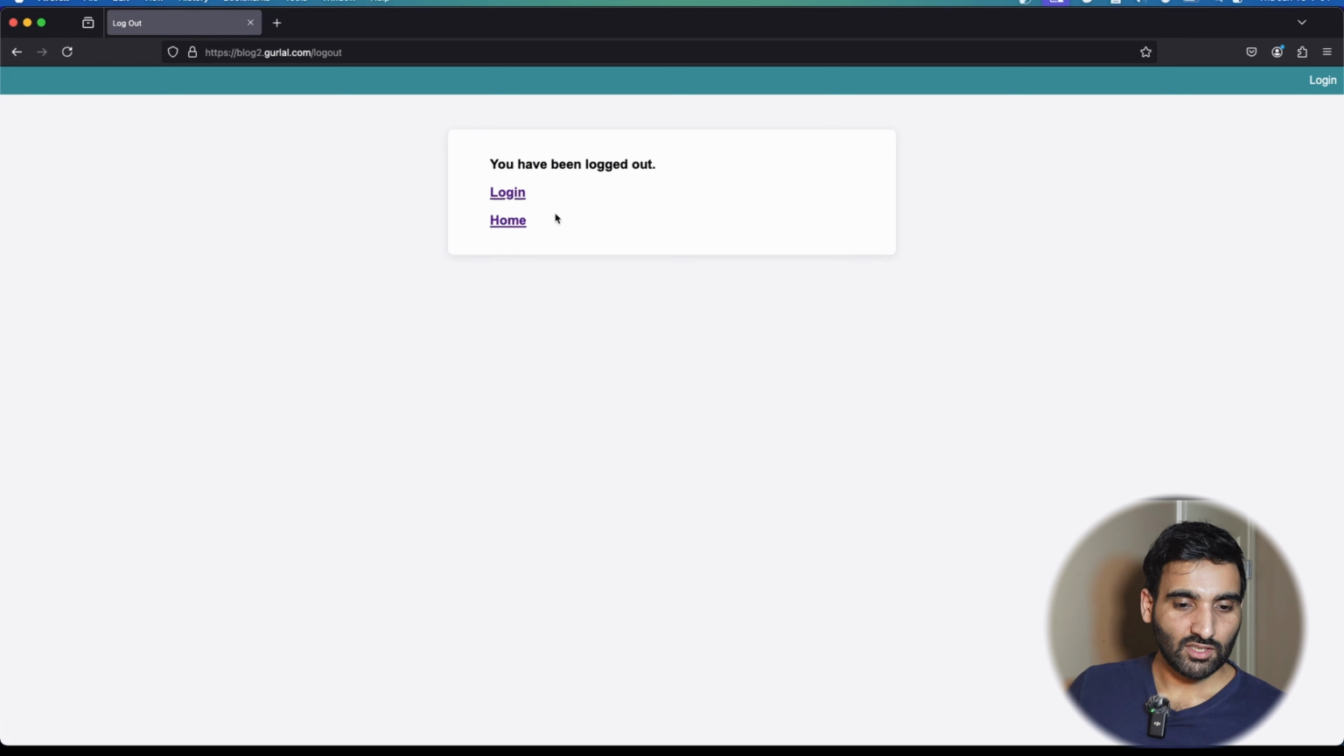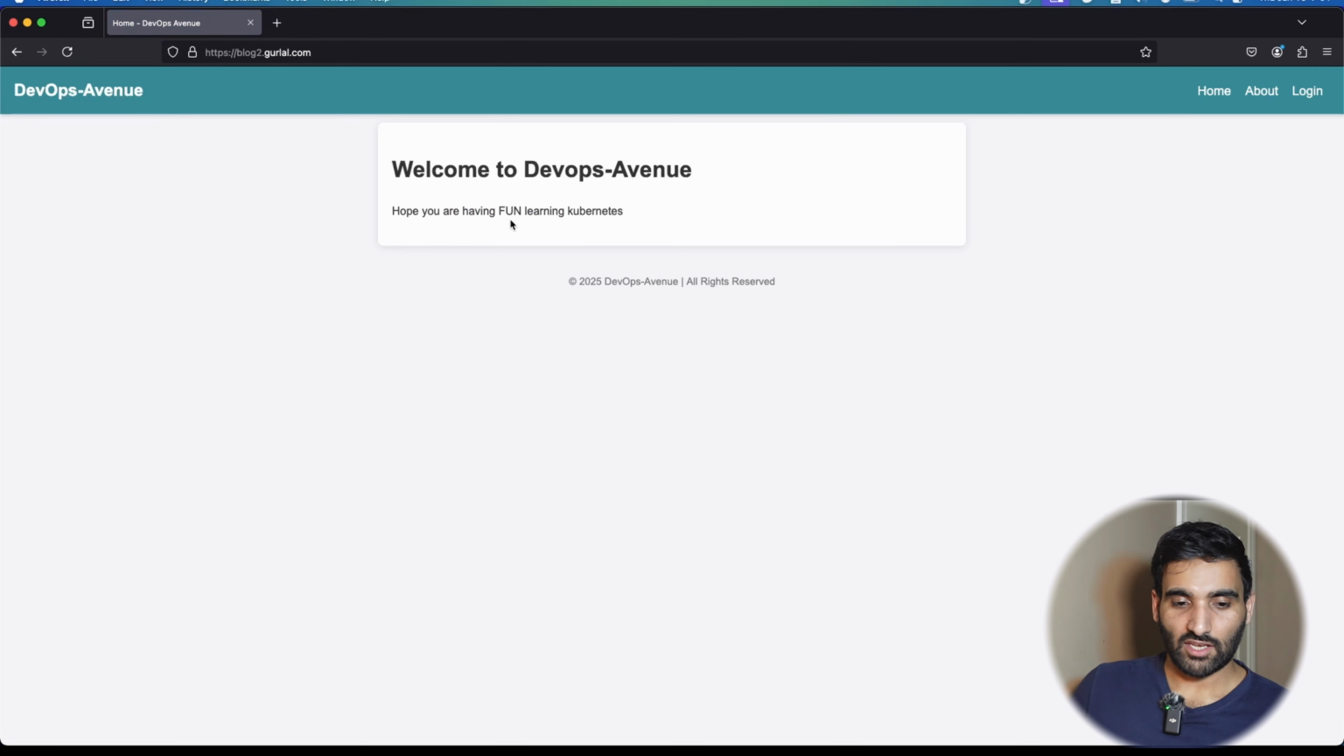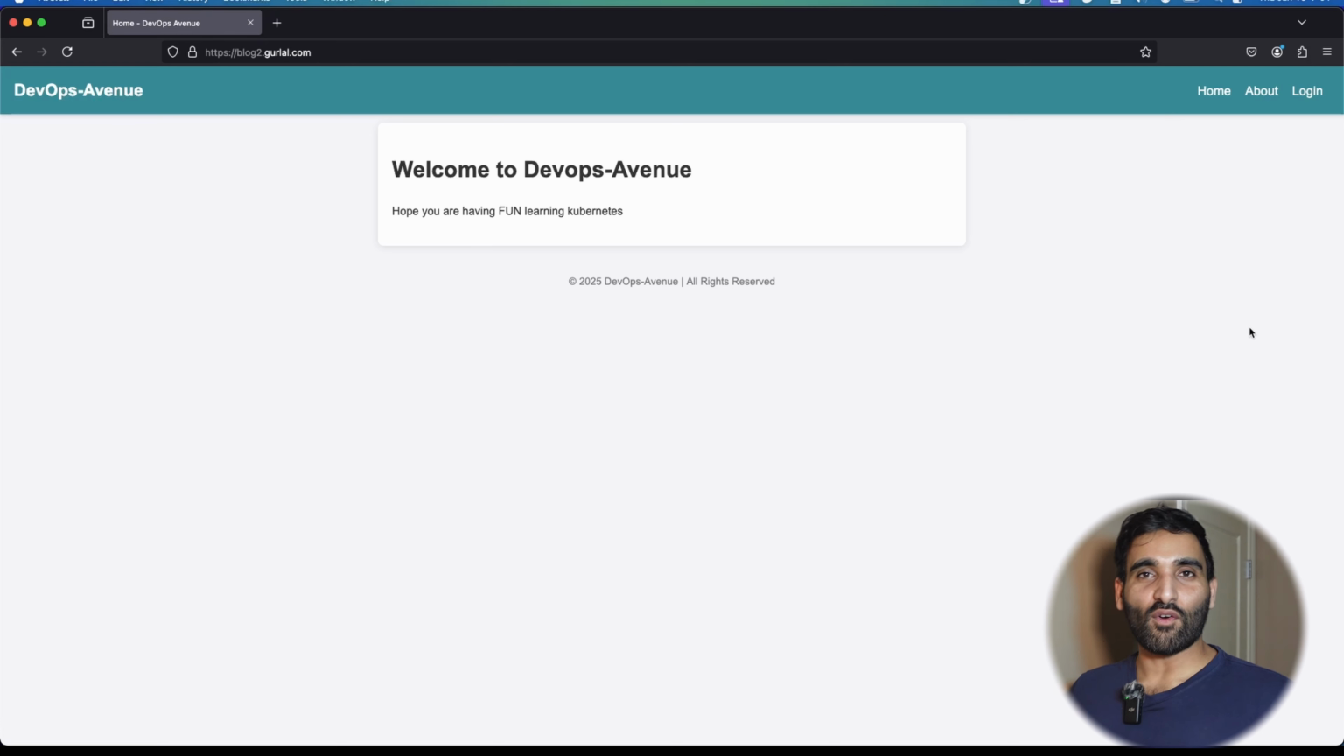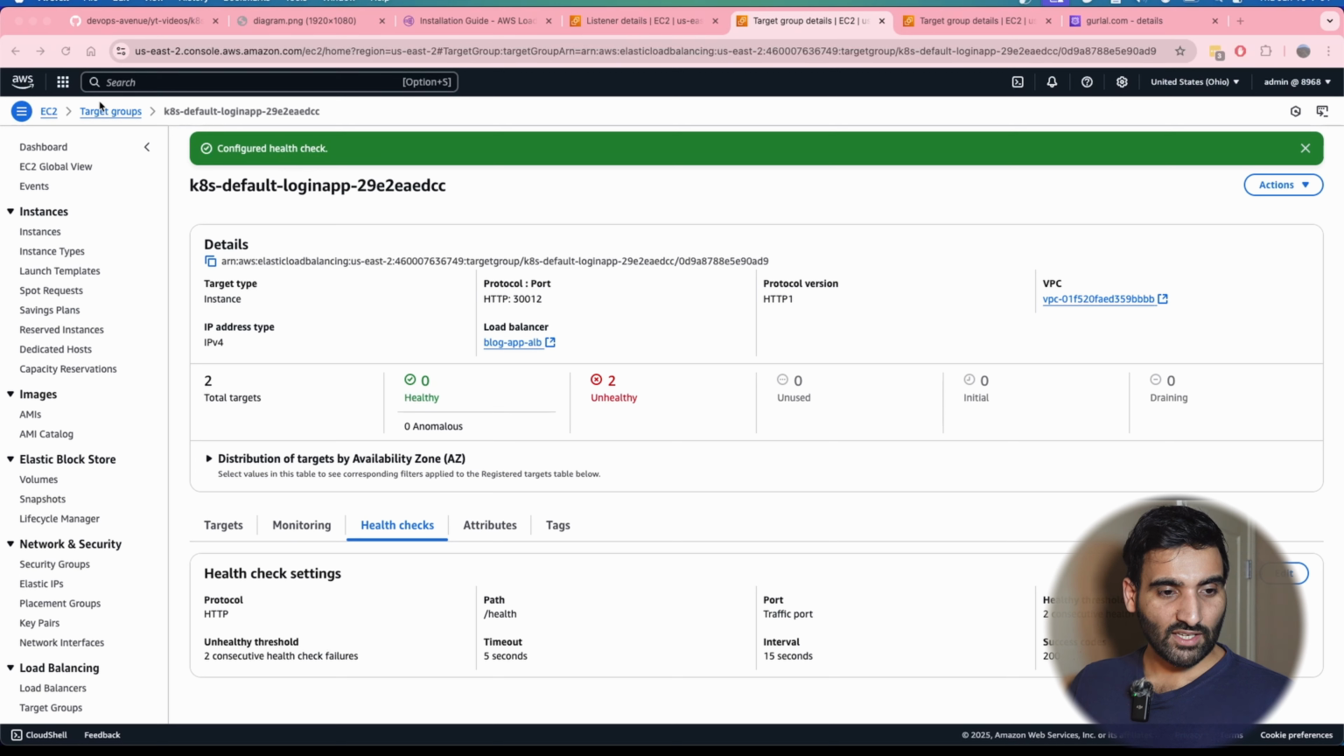If I log out, now it's telling me if I want to log in again or go to the home page. There's nothing fancy. I could essentially have a logout button available at the top right corner once I'm logged in. I just wasn't too focused on the functionality of the app. I just wanted something that I could utilize and expose using Kubernetes. Our app is working as we're expecting.